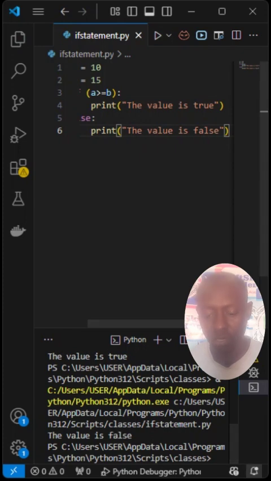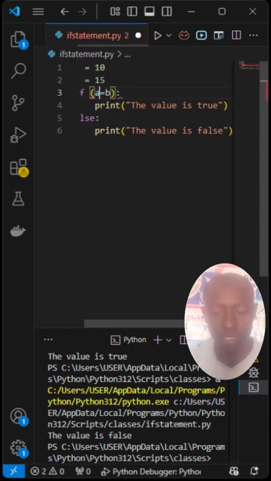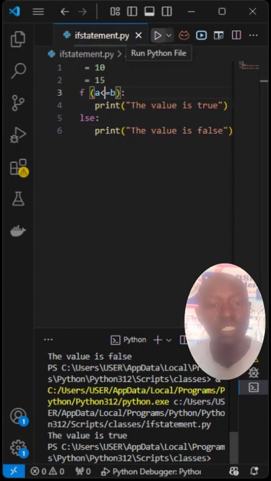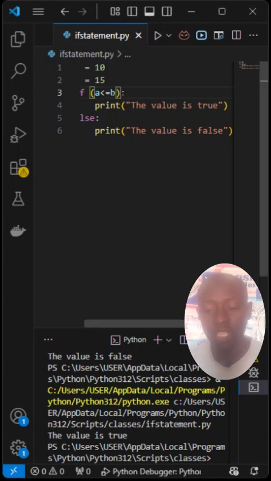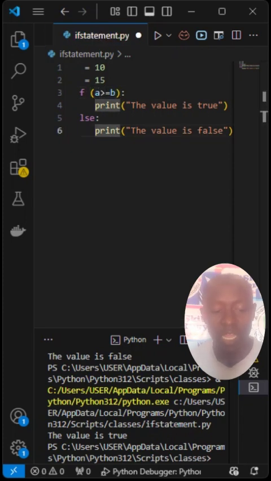Run, and you see now the value is false because A is not greater than B. So if we change this to less than, it's going to execute the value is true. And I believe you have enjoyed this, how we use our if statement and if else statement. So the next thing we are going to look at is the if else if statement, which is going to have a series of if statements.